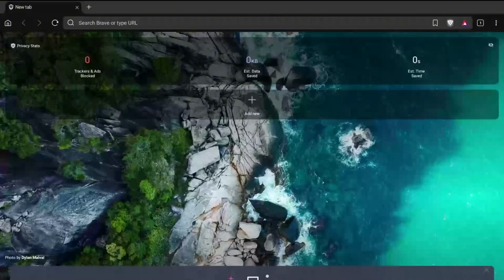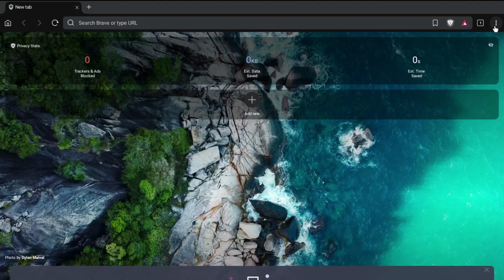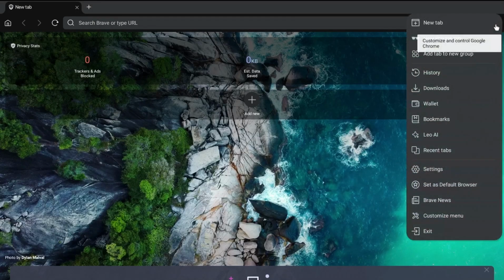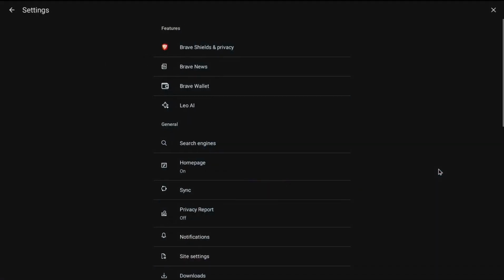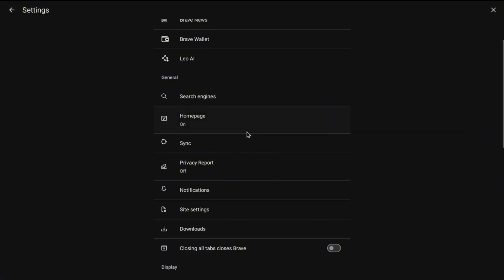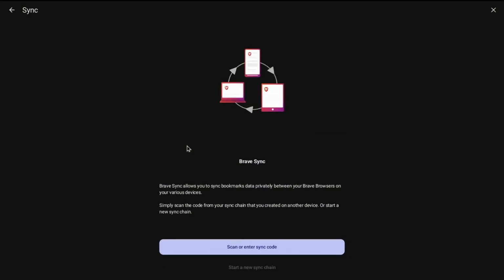To begin, open the Brave browser on your primary device. Once the browser is open, click on the menu icon, usually located in the top right corner, and navigate to the Settings section. Inside the Settings menu, find and click on the Sync option. This is where Brave allows you to connect multiple devices using its sync chain feature. To start syncing, select Start a new sync chain.